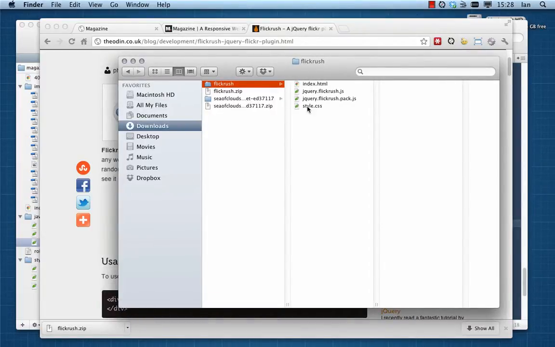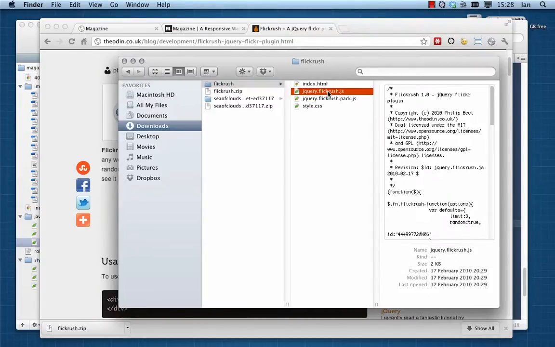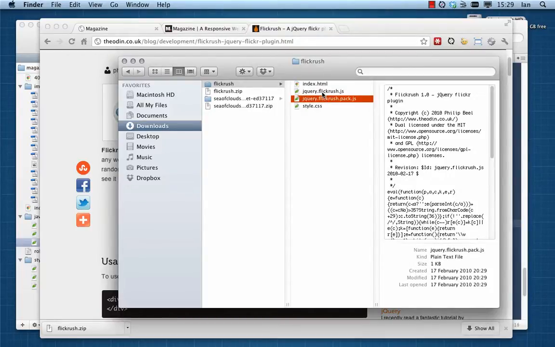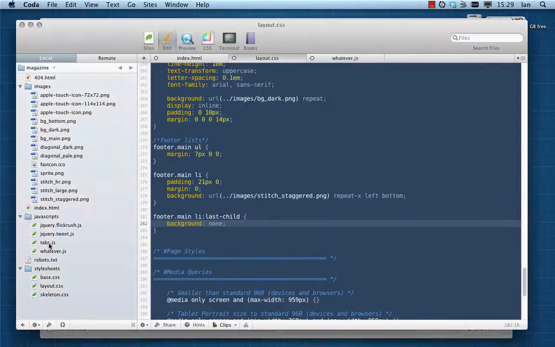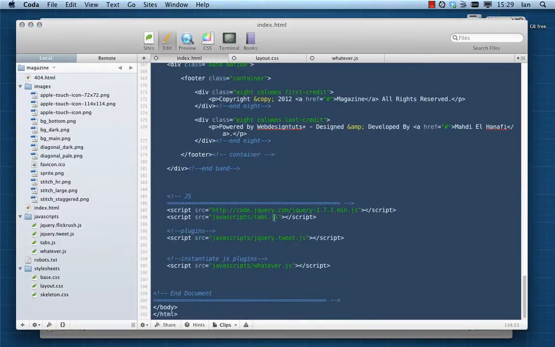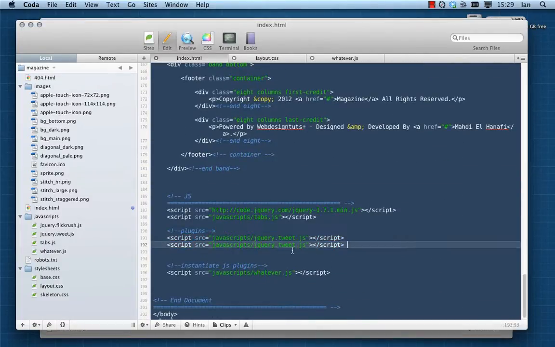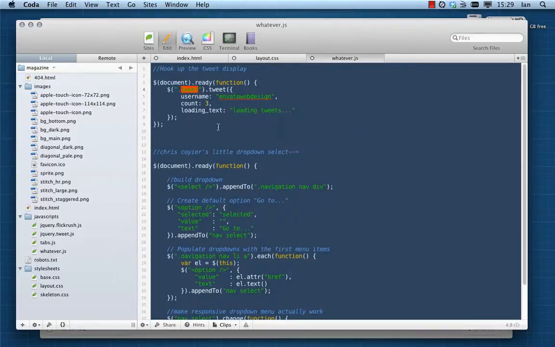Again, I can use whatever I want out of here. I can use the package version, which is 1 KB instead of 2 KBs for the unpackaged version. Whichever you want to use is fine. So I'll just grab this. Again, plop this into our JavaScript folder. There we go. And I'm going to add that to the other plugins I'm using at the bottom of the page here. So this one's called Flickrush.js, and I'll save that.